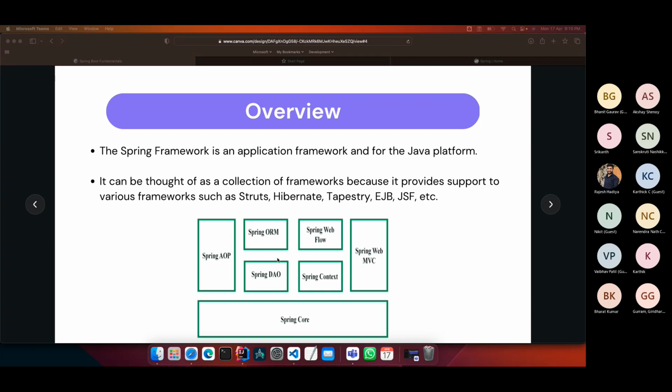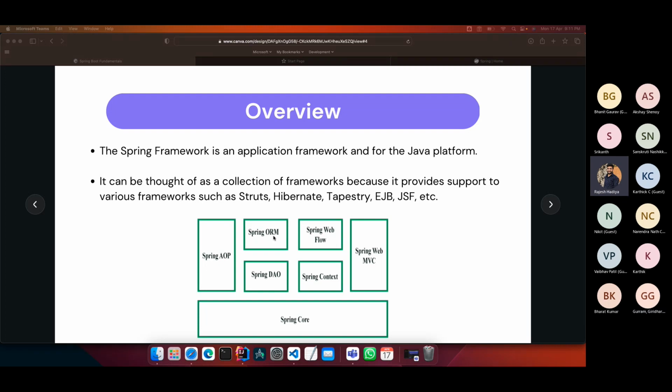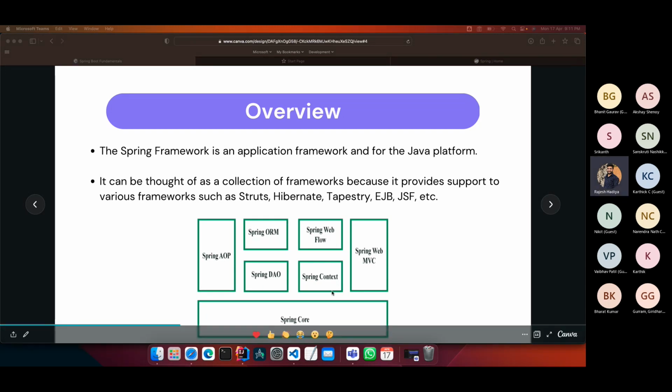Okay, so now this is the architecture of the Spring framework. At the bottom layer, we have Spring Core. Then we have Spring AOP, aspect-oriented programming. We'll also see Spring ORM, Spring DAO, Spring Webflow, Spring Context, and Spring Web MVC. Let's see what all these are.